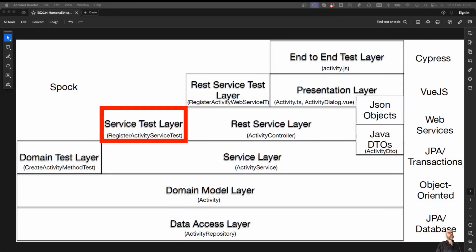Now I'm going to present how to test the service layer. So we have the service layer here, and I want to test it. Basically, on top of it, I have a service test layer. And the goal is that we don't want to repeat tests, because at the end, tests are something to maintain as well.